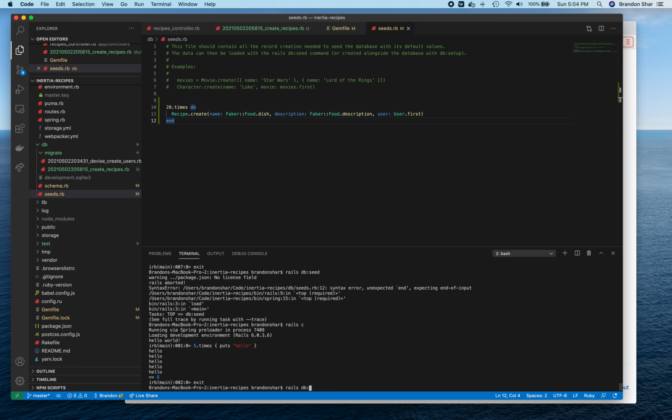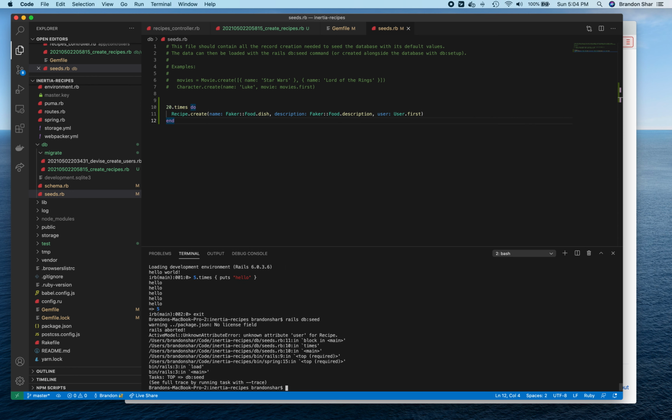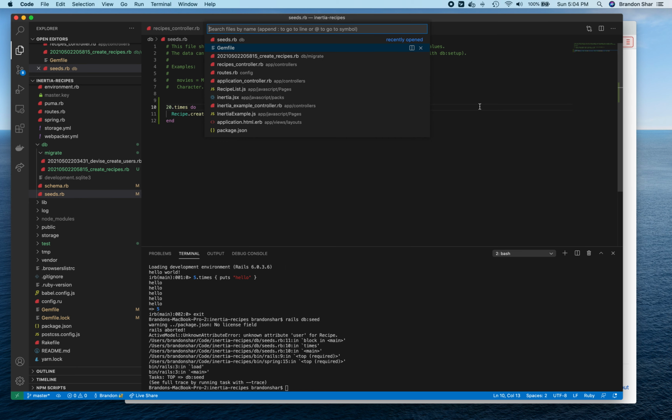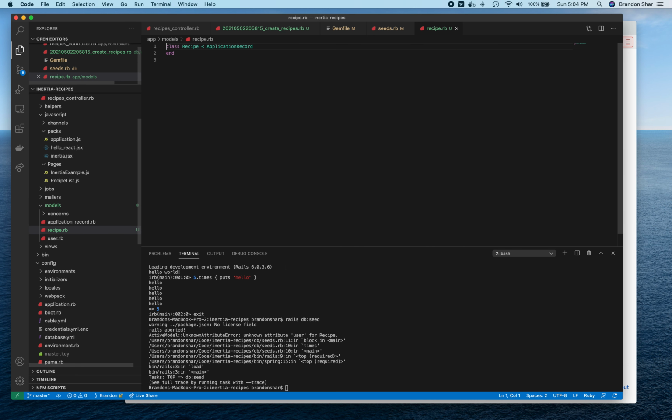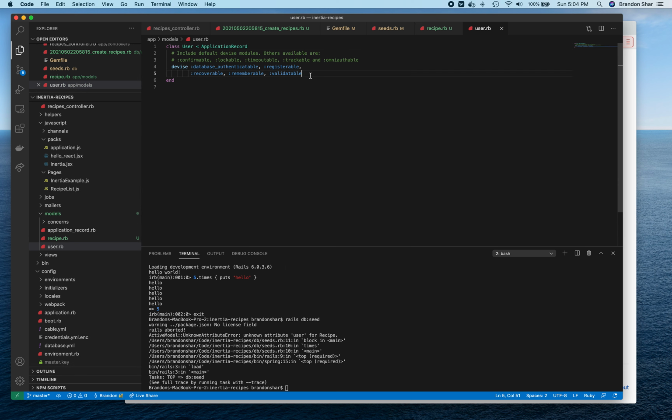So now let's try it with actual Rails syntax. Unknown attribute user for recipe. Okay, that makes perfect sense because recipe doesn't know what that is. It has a user ID field on it, but we need to tell it that it belongs to a user. And at the same time, so we don't forget, let's go over to our user and say that he has many recipes. So third time's the charm.